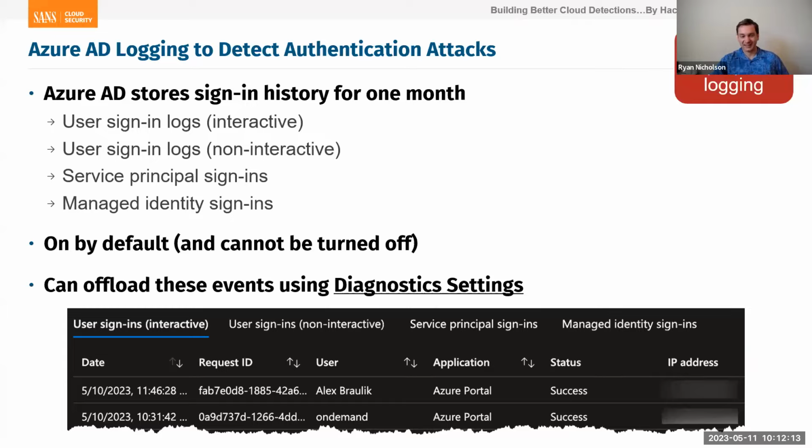But as I mentioned, sign-in logs: let's say an attacker is attacking our web portal. They're trying to log in as us. They put in a username and a password, and maybe they're performing a password spray or a password guessing attack or credential stuffing or something. We should see evidence of that in some way in these sign-in logs, right?